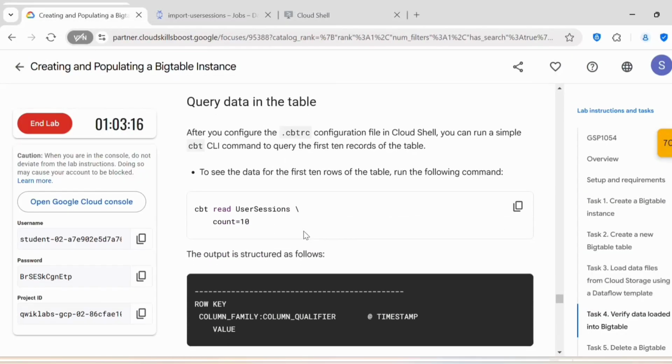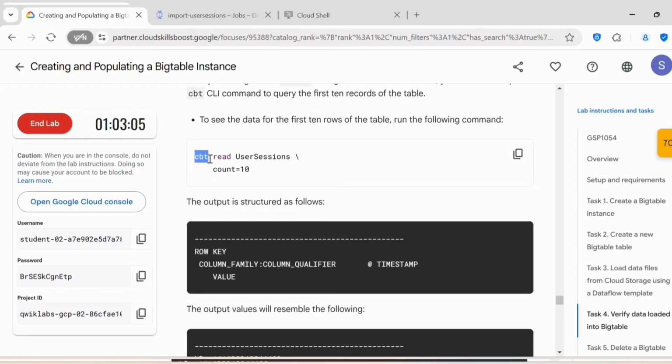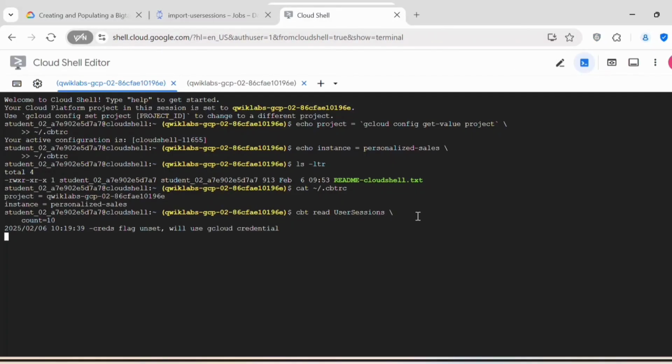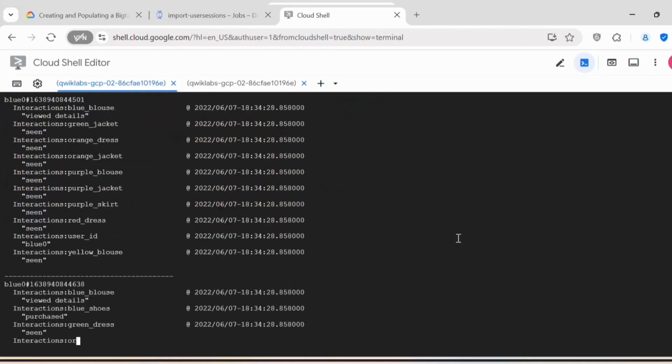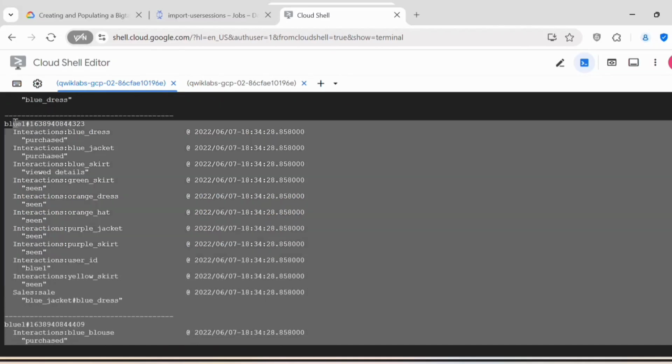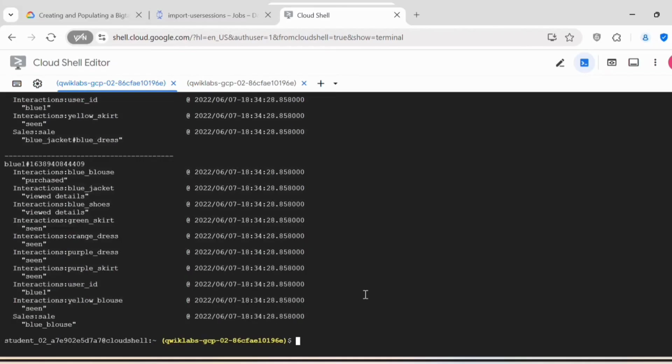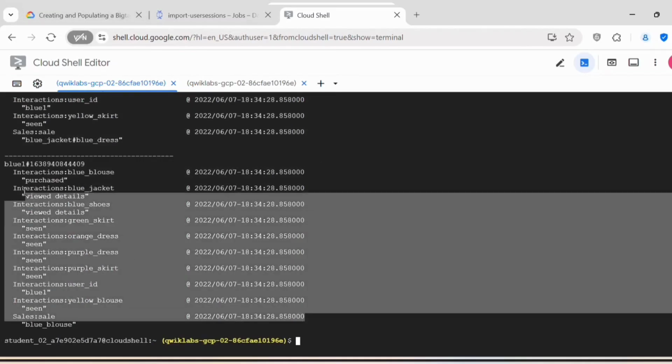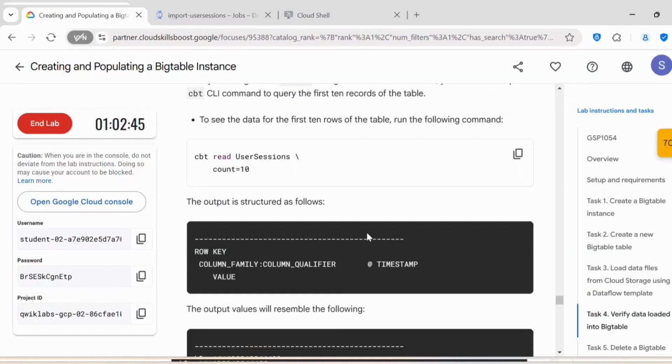Once that is done, after you configure the cbtrc configuration file, we will run the cbt CLI command to query the first 10 records of the table. For that we need to execute the cbt read command followed by the table name. So user session is the table name and the count will be 10. So copy this and execute it here. Click on authorize. It is displaying the table. So you should get this data. We have loaded this data into the Bigtable.